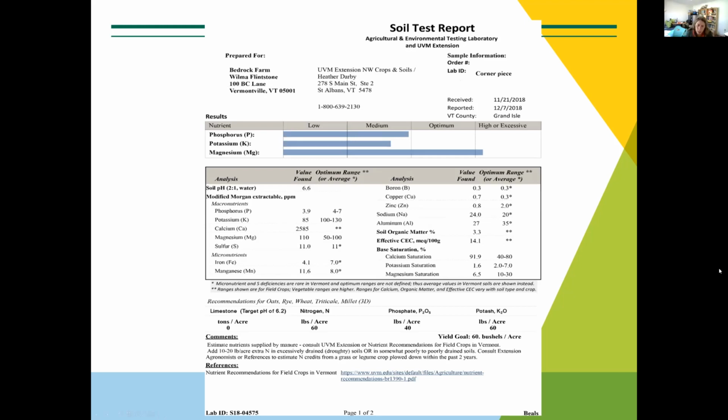And these are really important. They are generated based on what you said you were going to grow in this field. So right here it says recommendations for oats, rye, wheat, triticale, millet. Now, if you look at this and say, oh, wait, I'm not doing that, I'm growing tomatoes, well, then this is the wrong recommendation. Don't use it. So recommendations are specific to crops and specific to what's in your soil. So you want to make sure that what you're growing is reflected on the soil test.